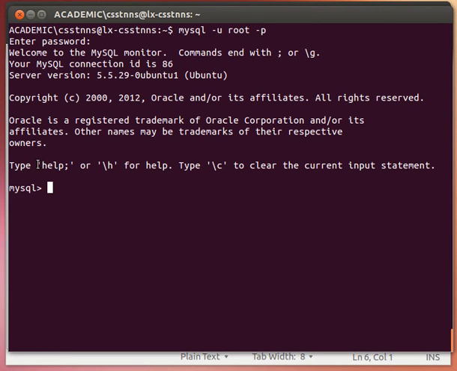Hello again. This time I'll just quickly show you how you can actually create a new database and then use it or connect to it. Now I'm logged in using my root account. I've shown you how to do that.